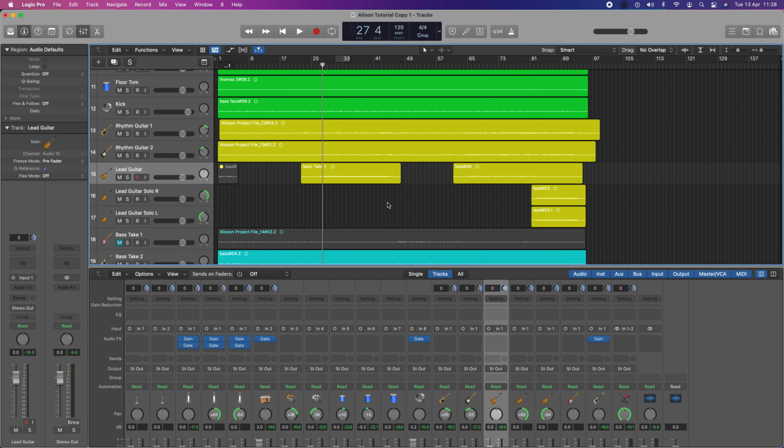So compression reduces the volume of anything above a certain point, not frequencies, volumes above a certain point. So if you've got something with very, very high volume, the top of that volume will be reduced down, so there is less of a difference between the quiet stuff and the loud stuff.